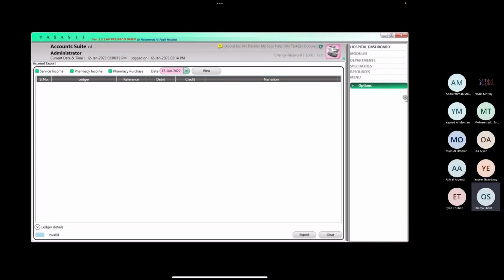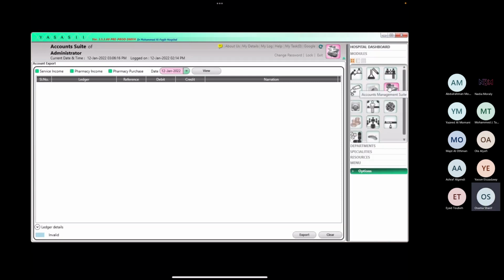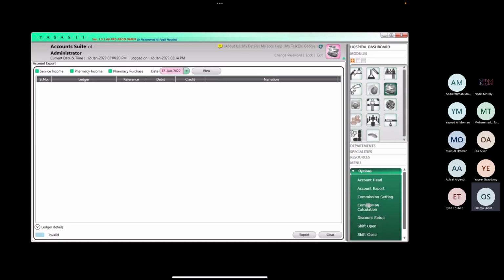So I've clicked on this now. This is the first time I'm going into this module of ours. It's called the accounting module, accounts management module. If I go to the setup over here, it has options like shift close and discount setup. You'll only come here for these three things: discount setup, shift open, and shift close. These are the only things that you'll come here for.